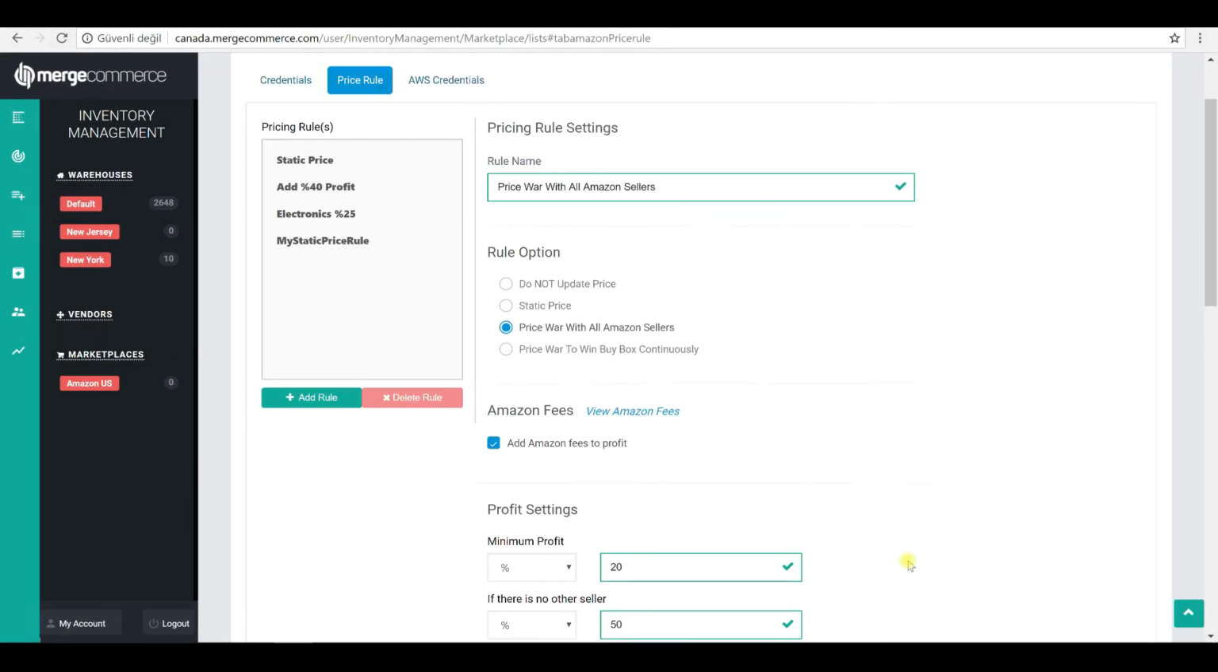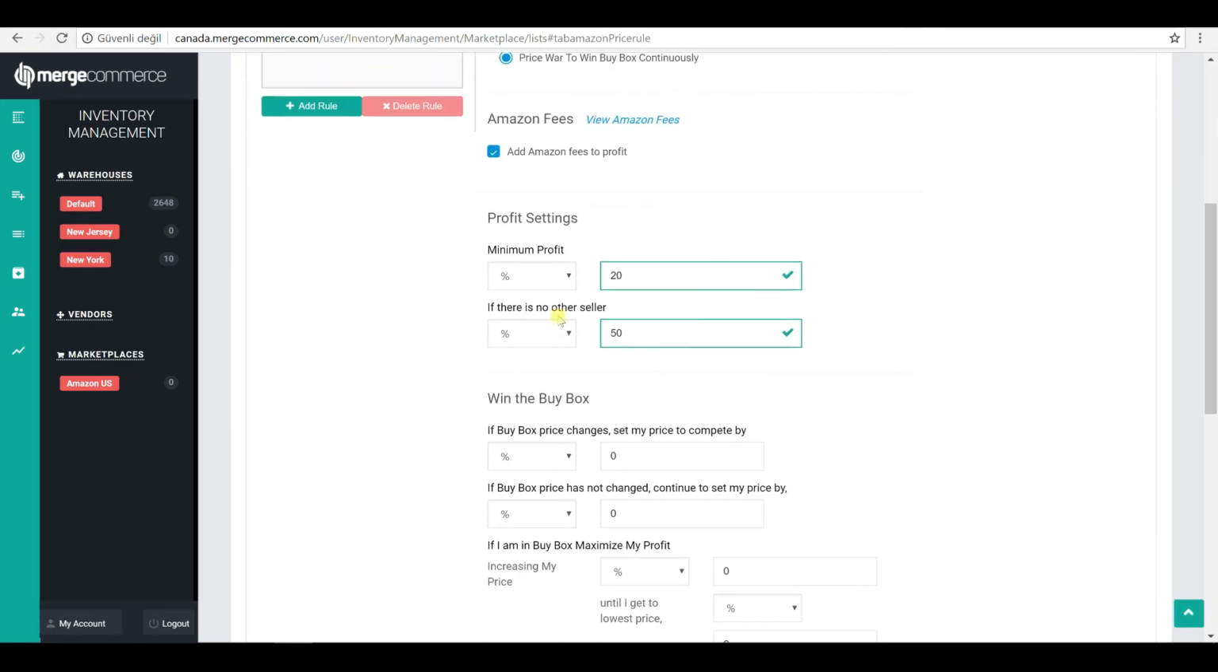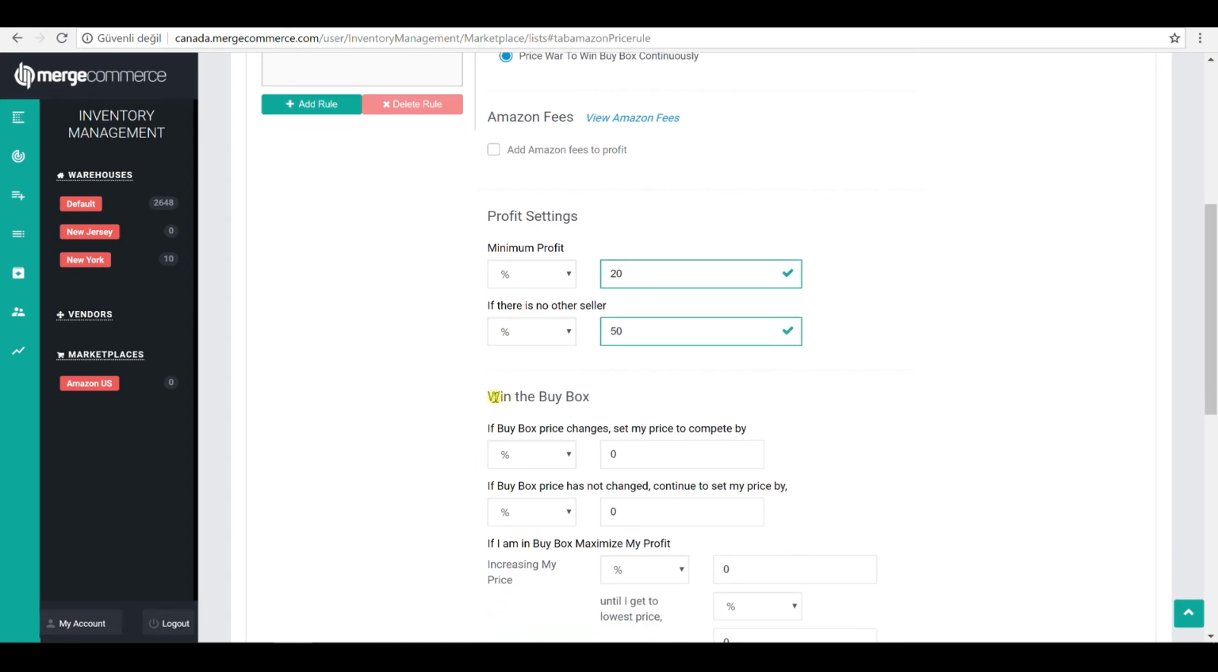Let's go ahead and check our fourth price rule. Price war to win buy box continuously. In this rule also, you will set your minimum profit, and if there is no seller profit over here, then you go to the next option to win the buy box. If buy box price changes, set my price to compete by dollar or percentage. If there is someone on the buy box and they change their prices, your price will be changing until you reach the minimum profit.